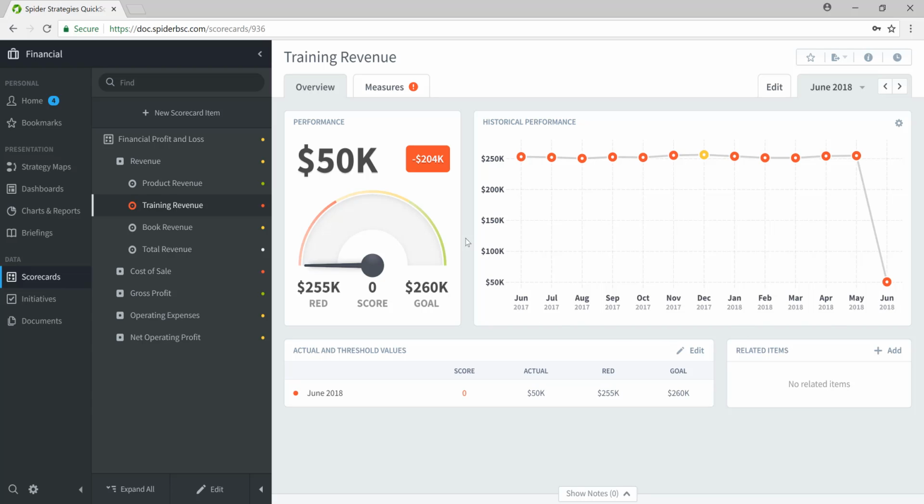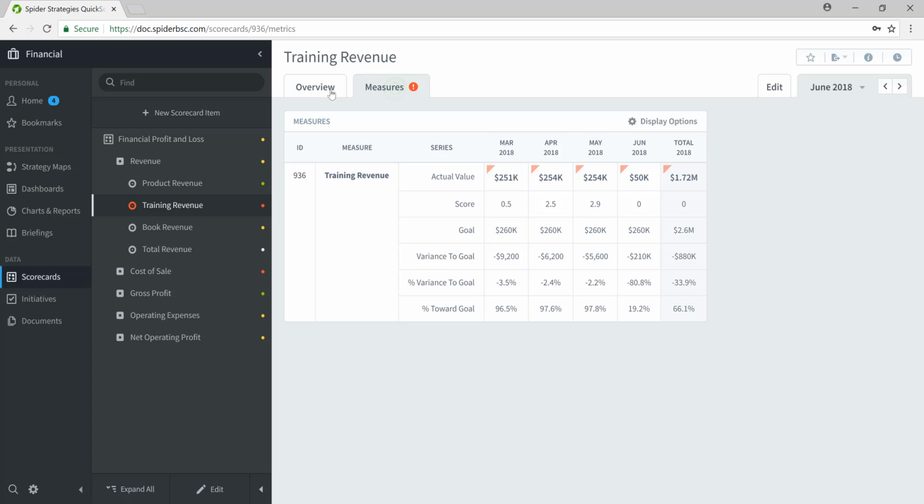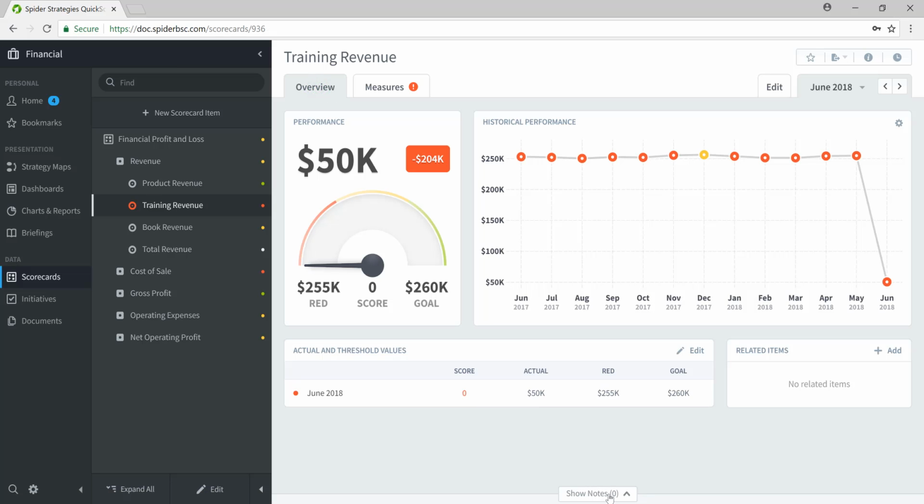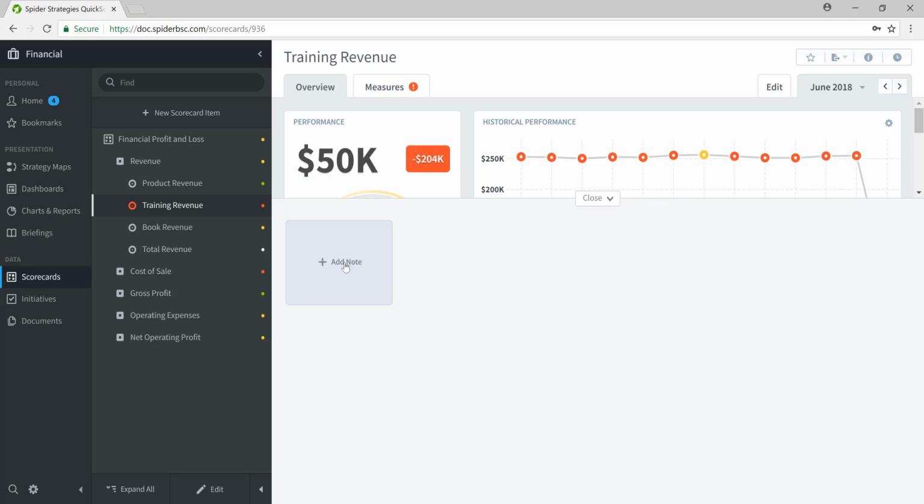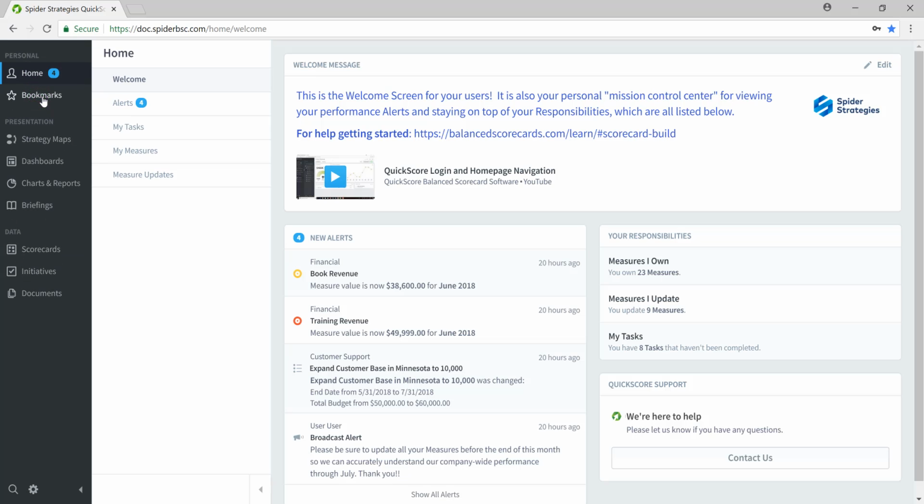I, of course, can work with this measure within the Overview tab or the Measures tab, and, of course, can add notes at the bottom if I'd like to add a note expressing my concern over this precipitous drop in performance. After reviewing the training revenue measure, I can return to the home page by simply clicking Home in the upper left corner and again proceed to review other alerts.